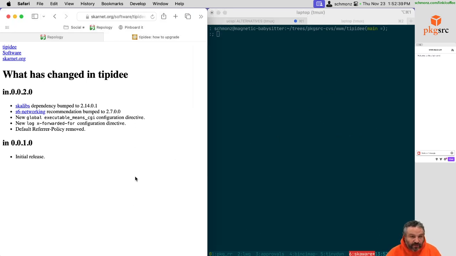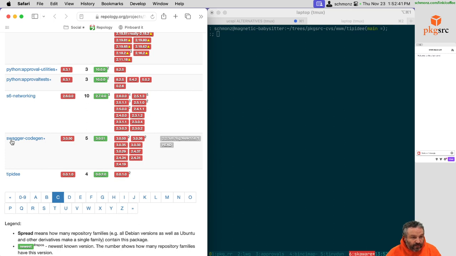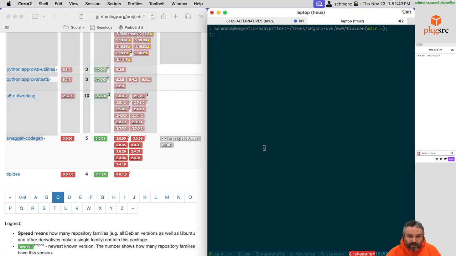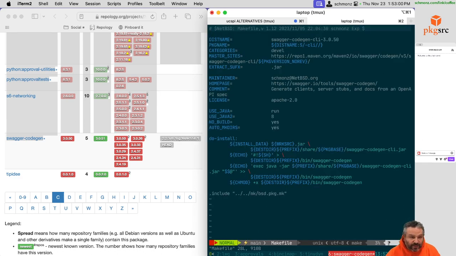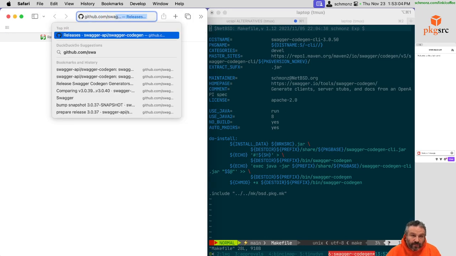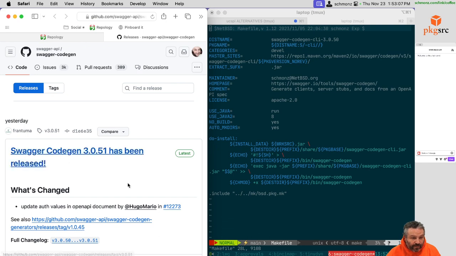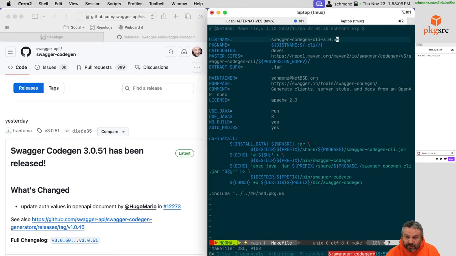That takes something off the to-do list. Another low-hanging fruit is this Swagger code gen. So let's pop into there. Send devel. This is a Java-based tool that I used in my last job. I don't specifically care about it, but easy enough to continue to stay on top of it.